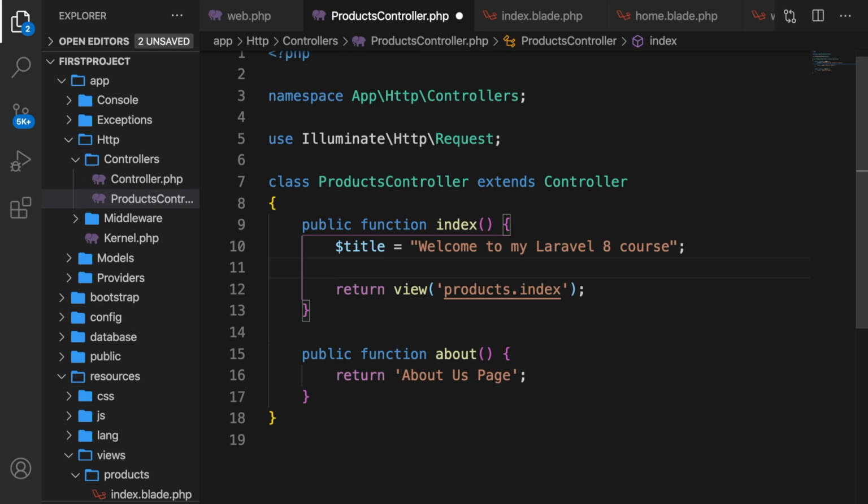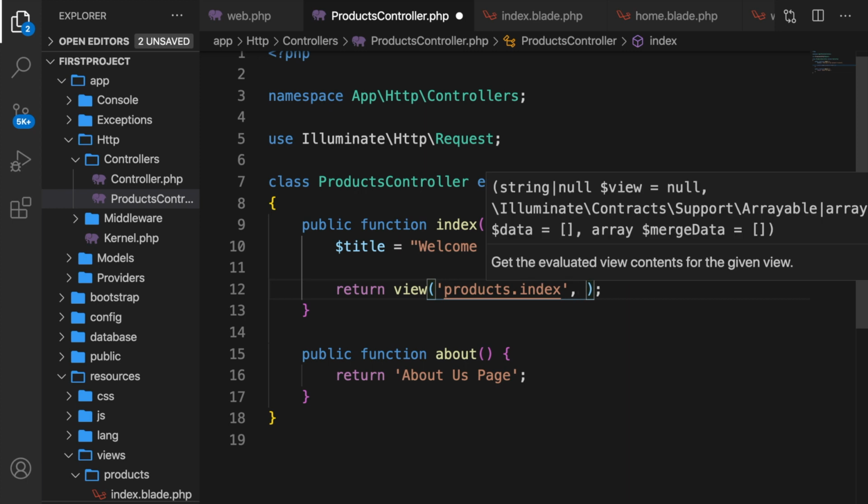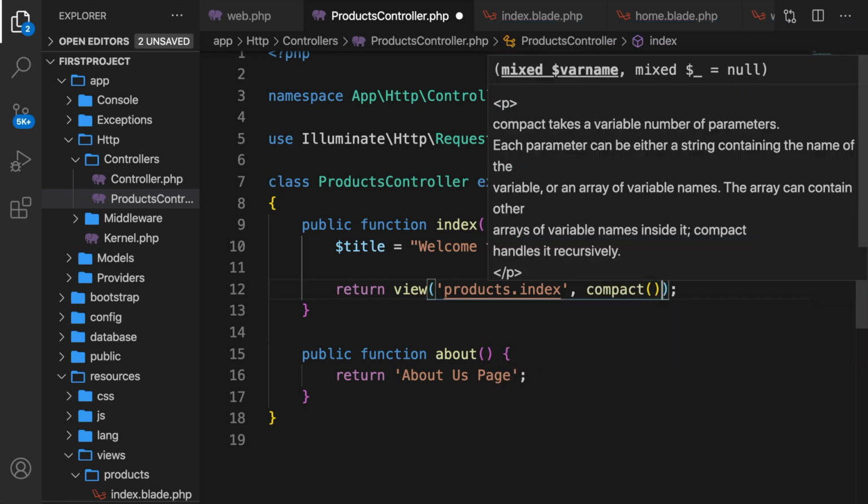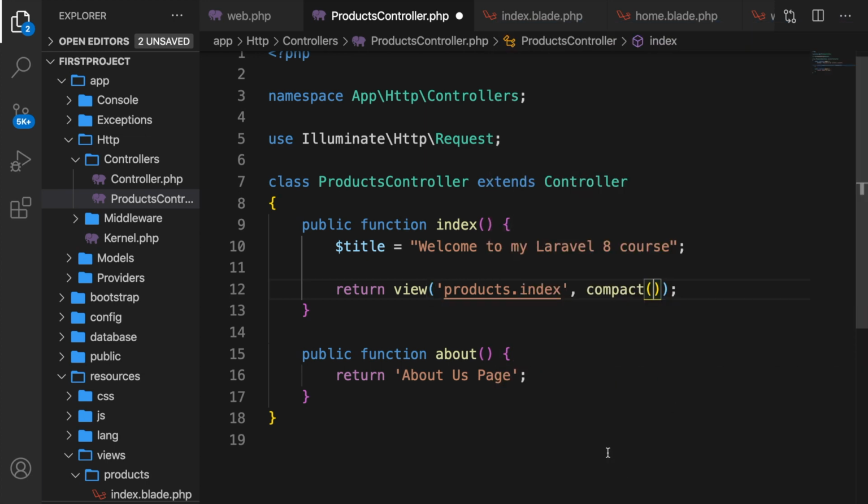Alright, let's go right inside our view method. Right after products.index, let's add a comma. So we need to add a second param to view. And what I want to pass in is compact, which is a function. And inside the parentheses of our compact function, we need to pass in the name of the variable. So let's say in single quotes, 'title'. So basically this title right here is referring to the title variable that we have.